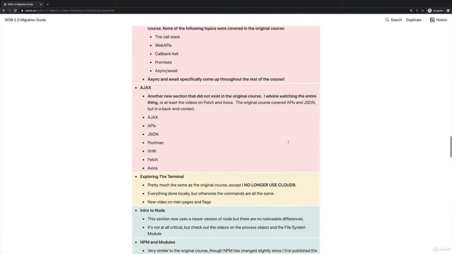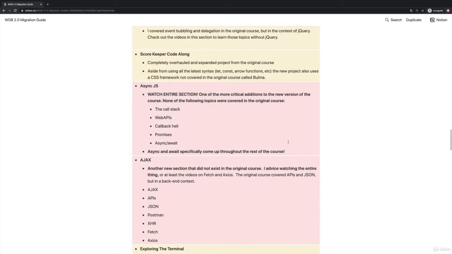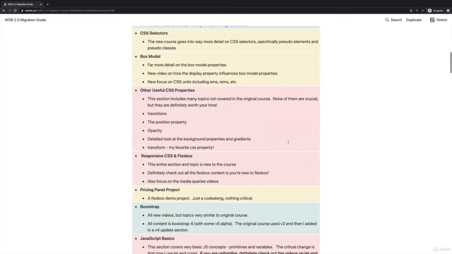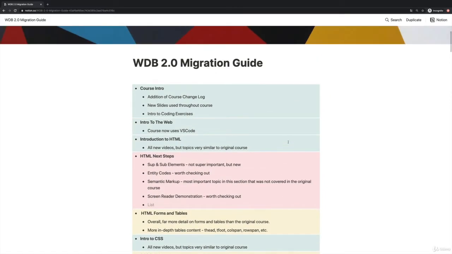I mean, every video is new, so everything has changed technically. But as far as the concepts and topics covered, some sections are pretty similar. So I've color-coded things: red, yellow, and green. Anything in green is the most similar to the original version of the course. That doesn't mean nothing has changed.